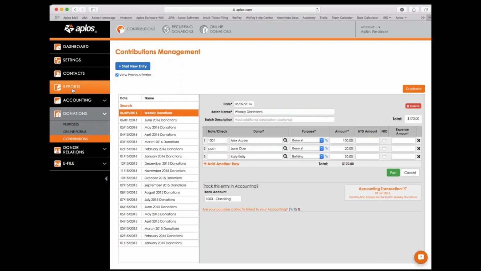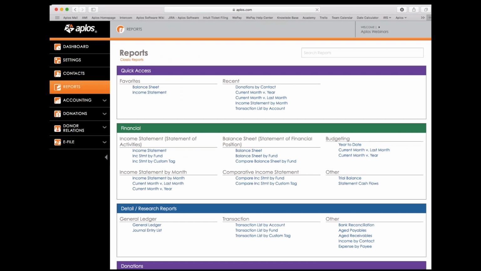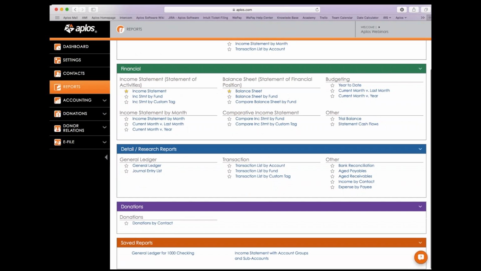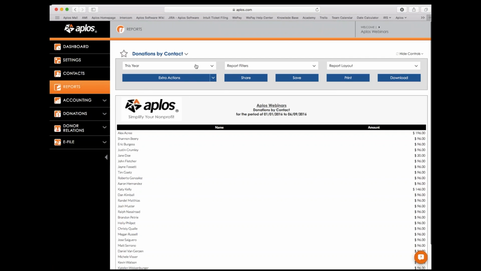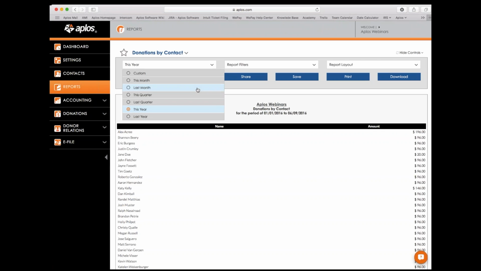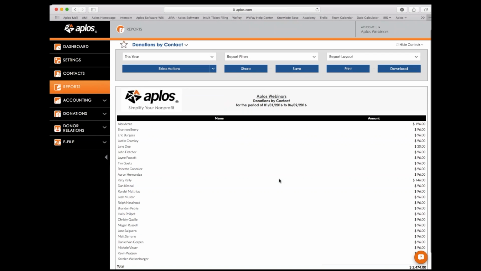The first one, which is the most common, is going to be from the reports page. So you'll go to reports, and down at the bottom, under the donation section, you'll see donations by contact. When you click on this report, you can change the date range for whatever you're pulling for. Most commonly, these are run at the end of the year, so you can have this year selected. It's pulling from the beginning of your fiscal year to the current date. So this year is year to date. You can also generate a custom date range or select any of the other preset date ranges here.